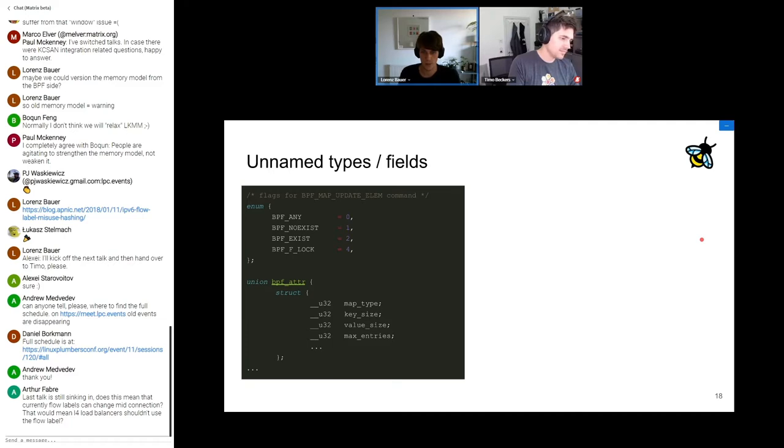I want to go through some examples of things that I found difficult while generating the types, or the bindings, I should say. On the left-hand side is what is currently in bpf.h, and that should be familiar to lots of you here. There's an enum that defines a couple of flags, and then we have the big union bpf_attr, which is passed to the bpf syscall. The problem with this is that there's no way to easily refer to the enum or this struct that's embedded in the union from BTF because I don't have a name.